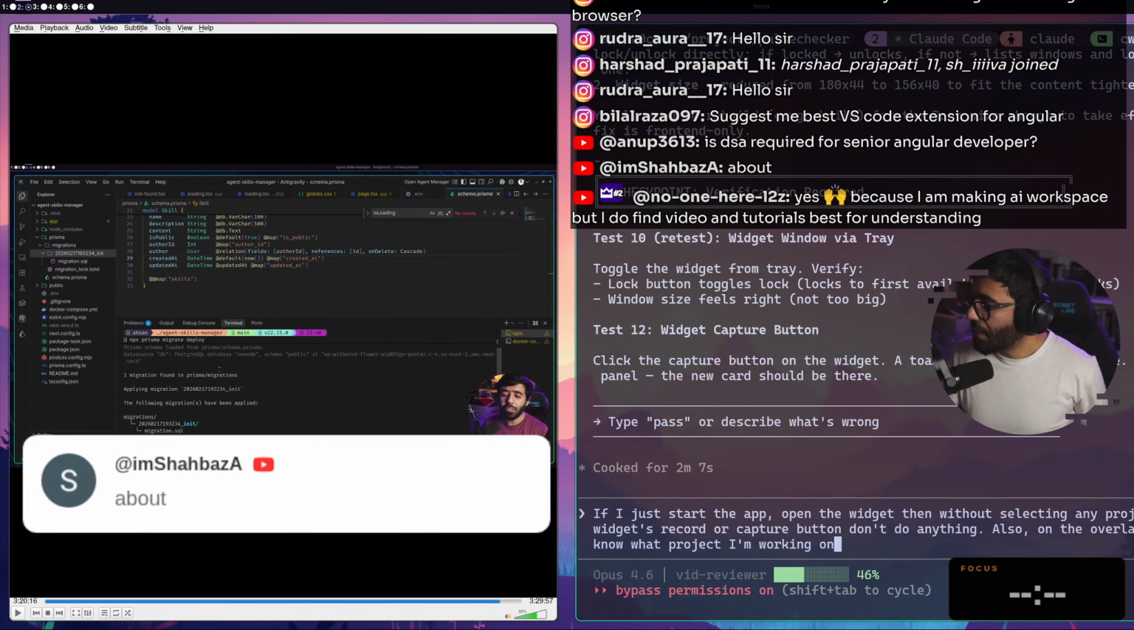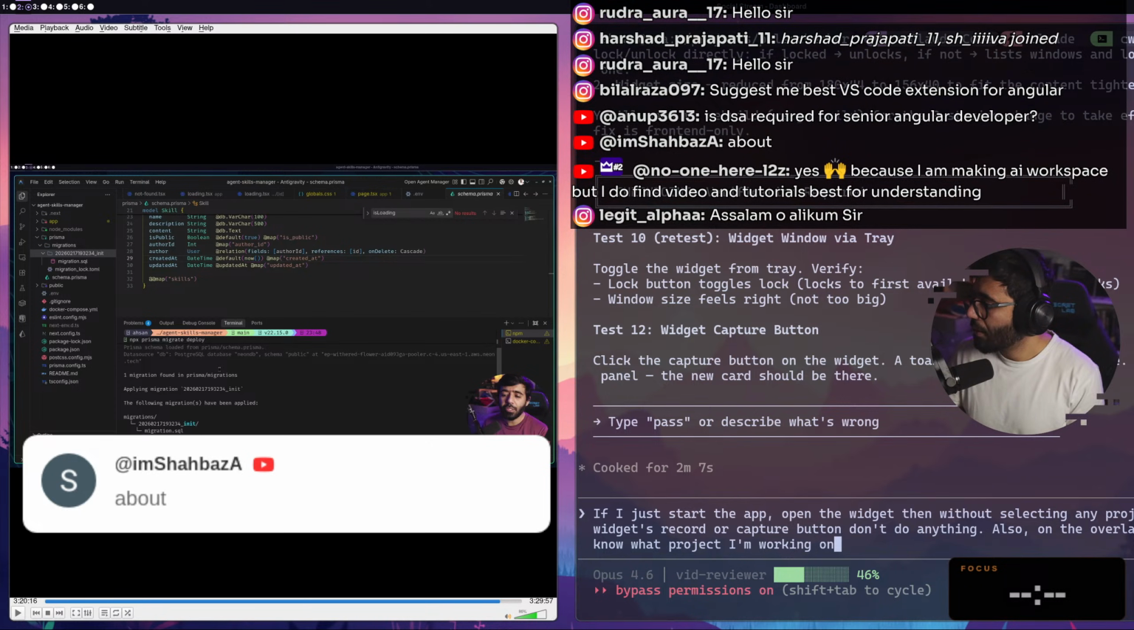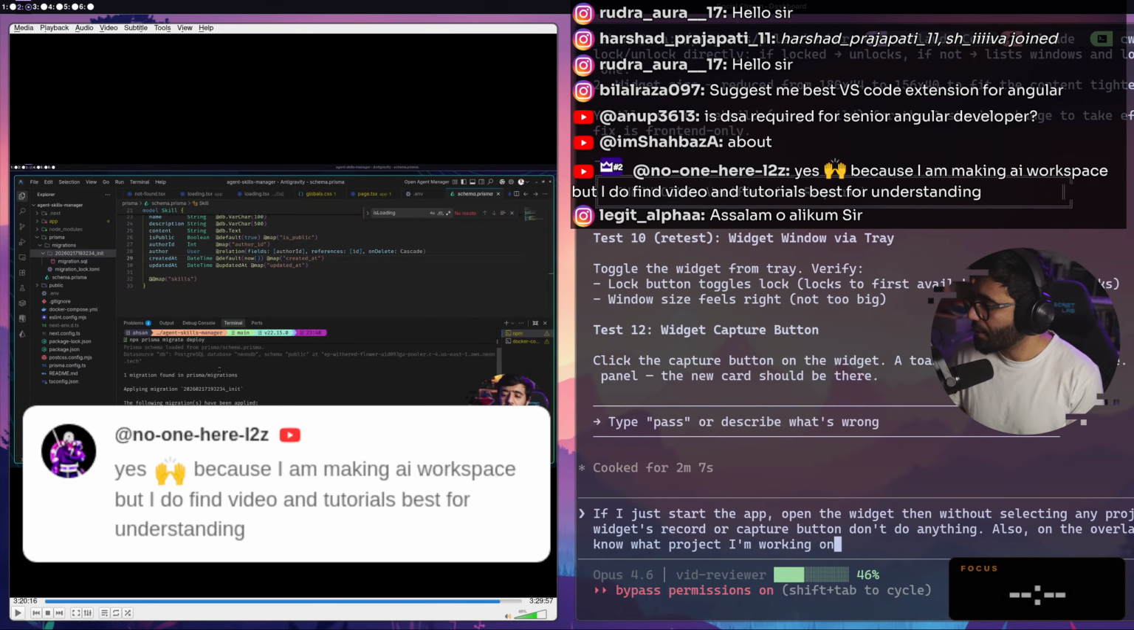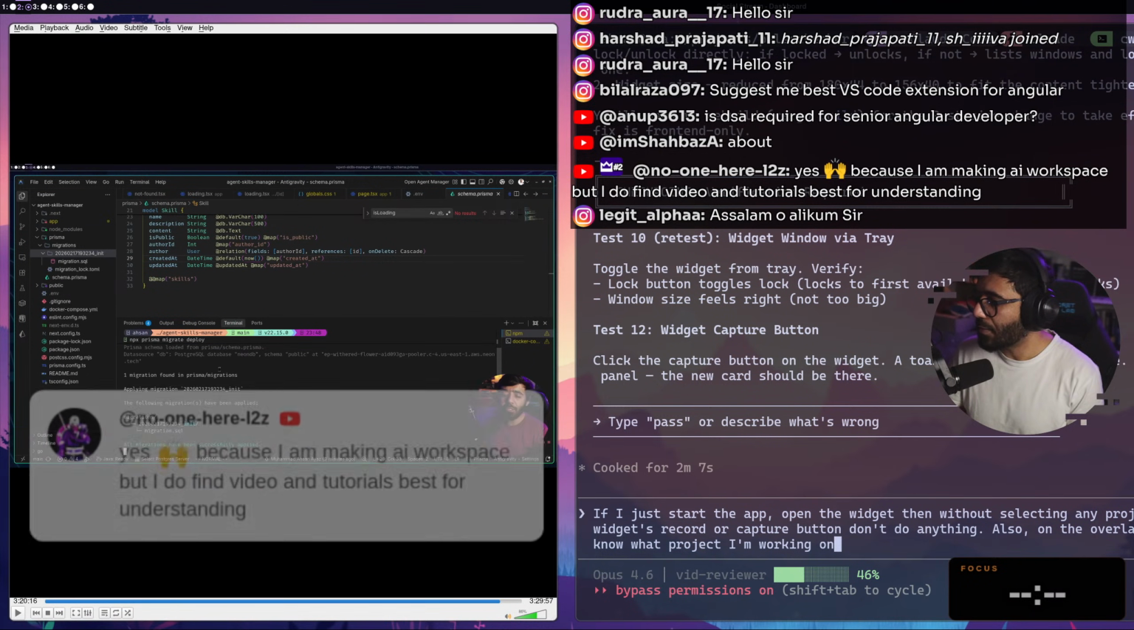Shahbaza says something about the future of AI. I don't know, there were a lot of things that I did not understand. No one here says yes, because I'm making an AI workspace, but I don't find video tutorials best for understanding. Then you just do what I said. Clone the repository, open Claude Code or Gemini CLI and ask it to explain to you.